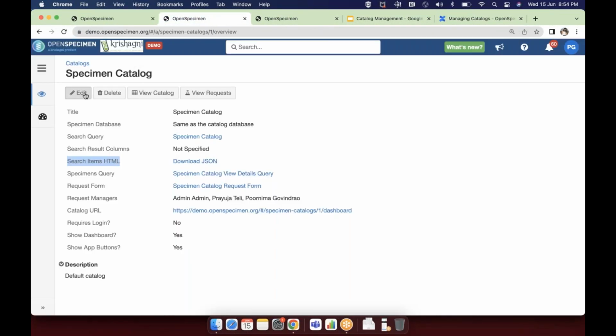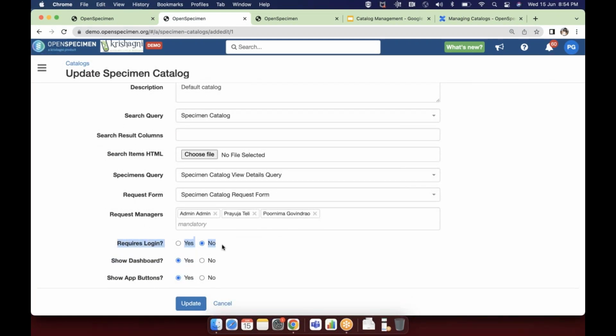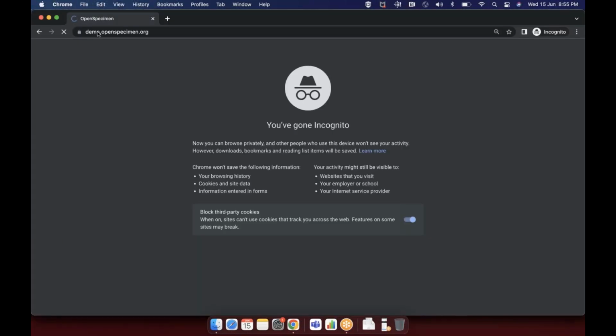So how do you make a catalog public or private? When you're creating a catalog, there is a configuration which says whether it requires login or not. This will decide whether it is a public catalog. Right now on our demo site, this particular catalog is a public catalog. If you see, requires login is no. And this would make sure that even without login, so I'm just going to open that in another incognito window, as soon as I access the URL, I'll be able to access the public catalog.